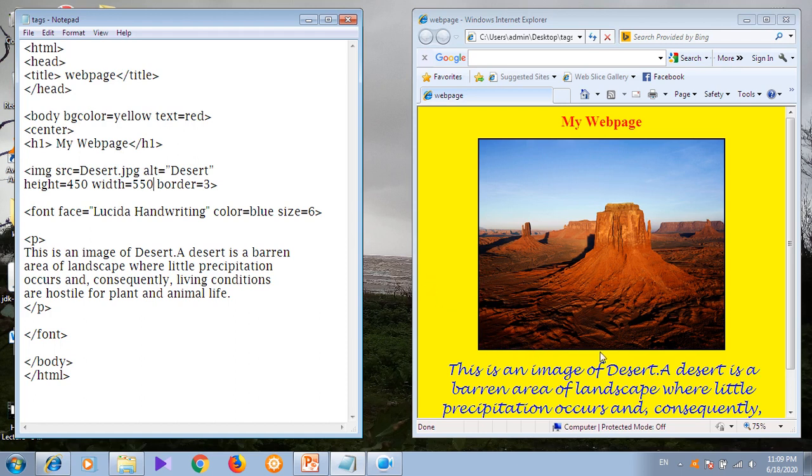So here my width is 550 pixel. And the next attribute is border, and I have written the value is 3. Okay, so border displays border around the image. You can see the border, black color border. Okay, so border size is 3. Thickness of this border is 3. Then we are done with the image tag.